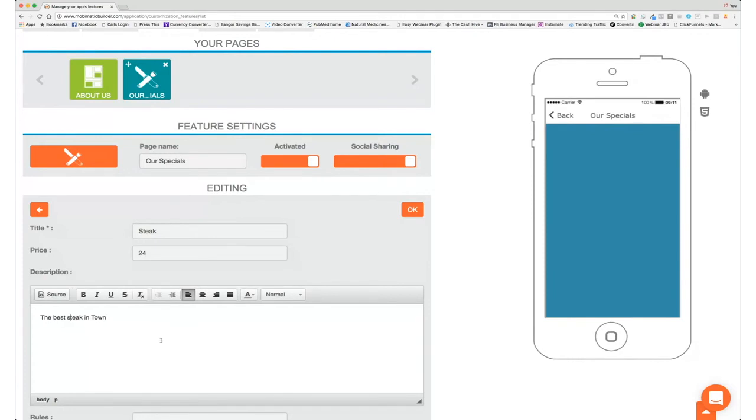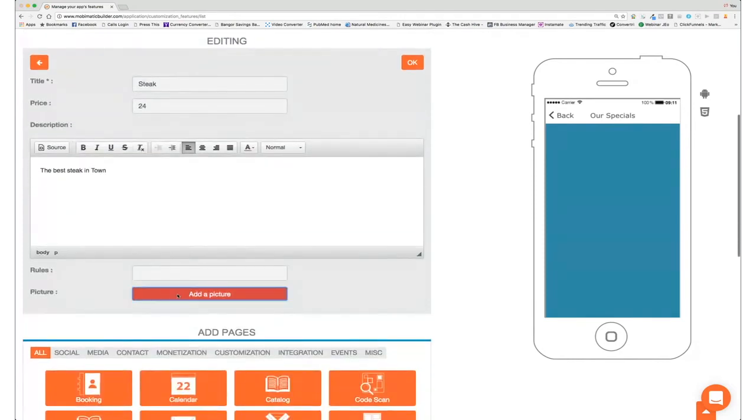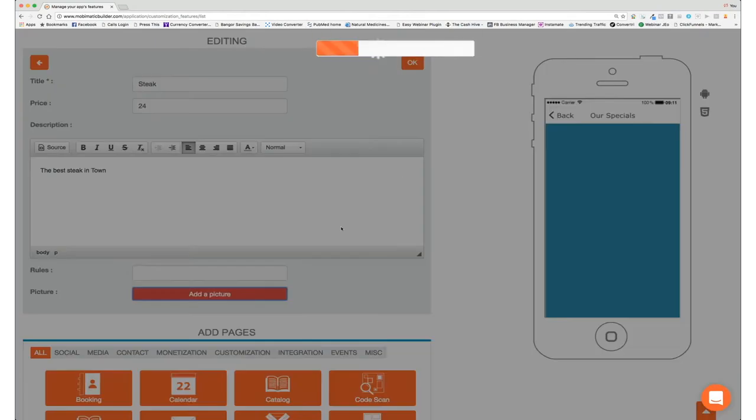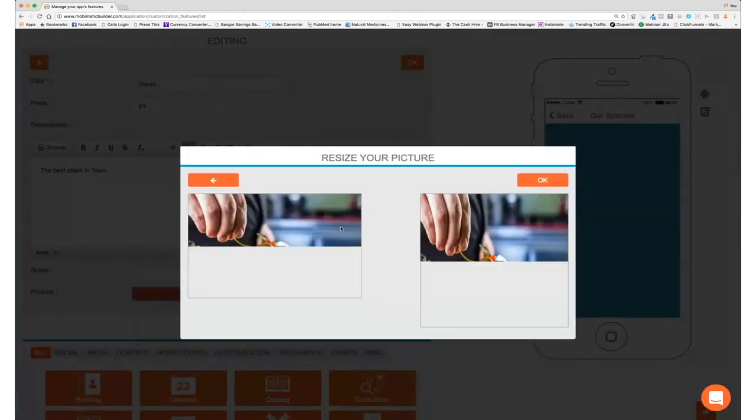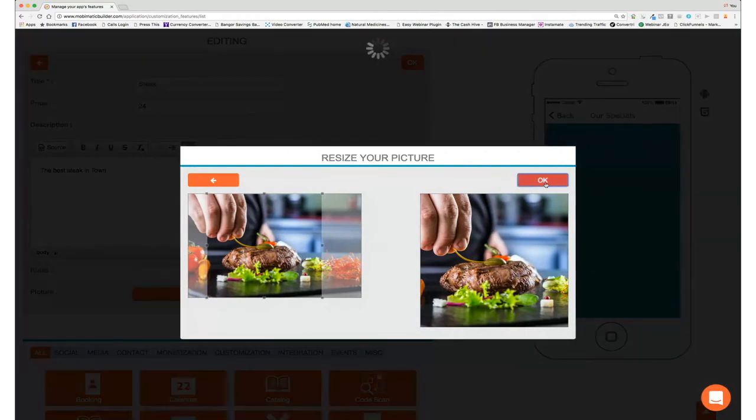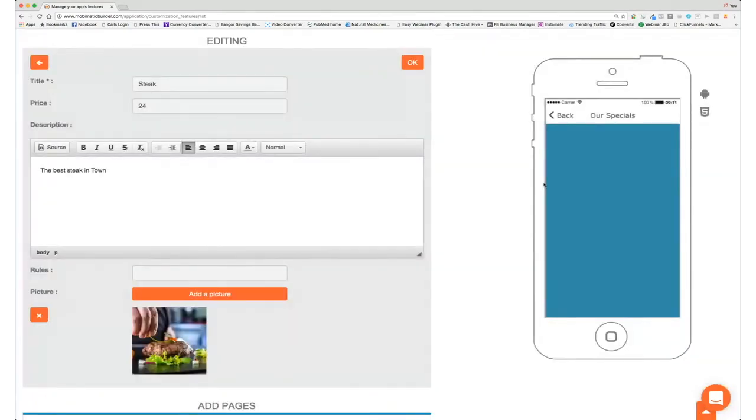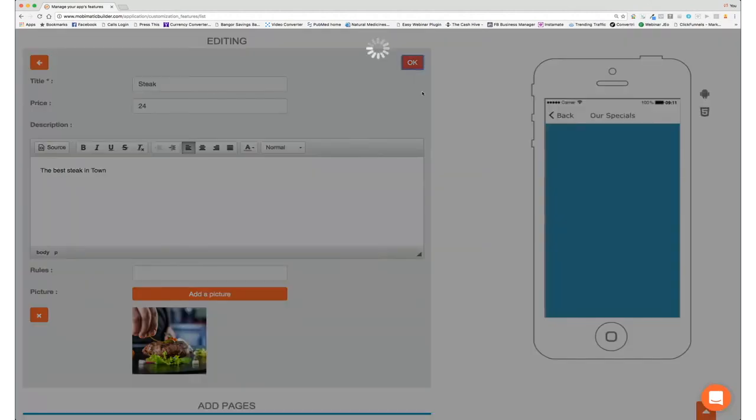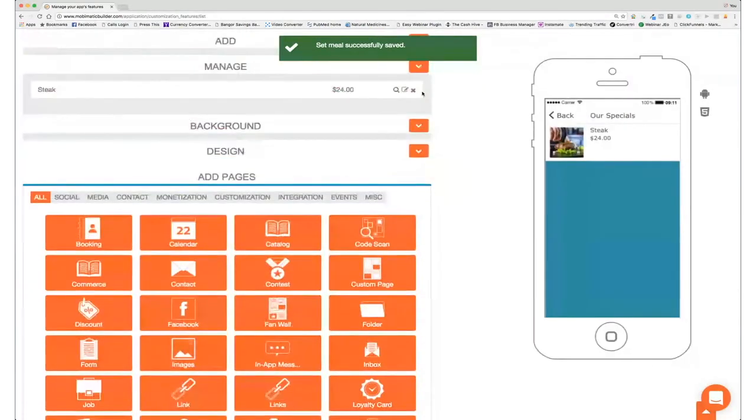So that'll be it for that. But then we can add a picture in here as well. Let me just go back to where I have that menu items, so I can upload a nice steak picture there, and we can drag it to make it look exactly perfect. Okay, and then we OK that, and that should then come into our menu bar here.